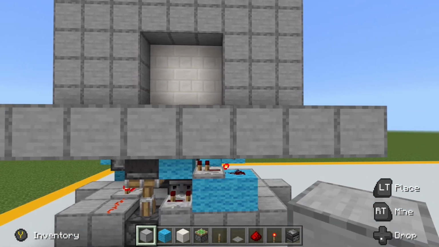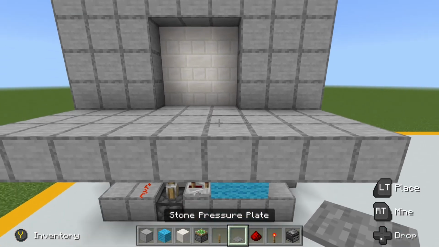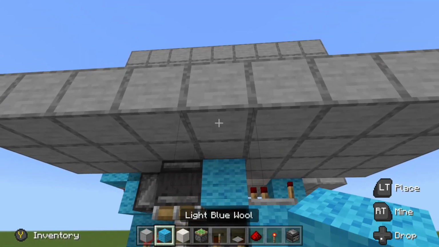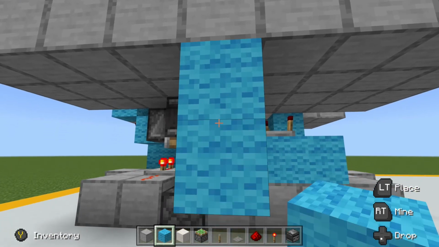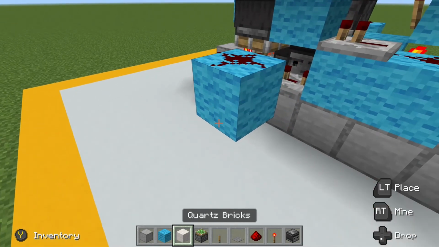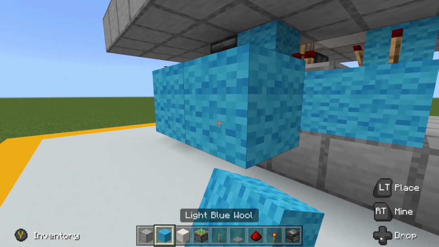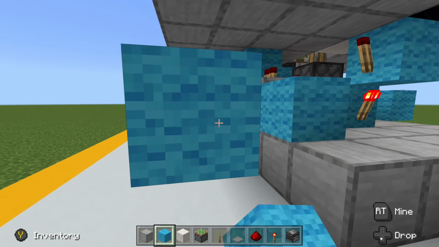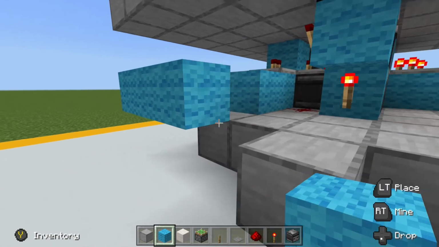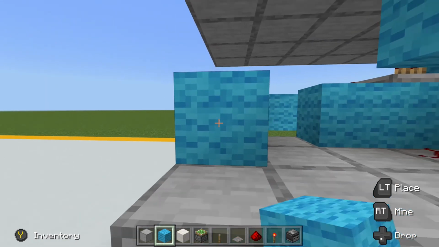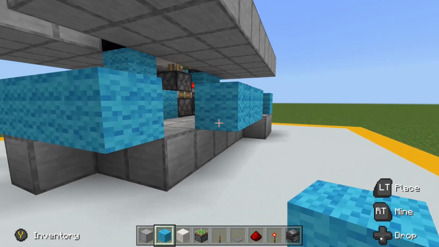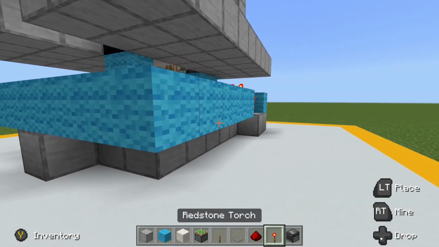Place our pressure plate here, and then come underneath it with a 1-block gap in between. And then we just feed it around the side like this, staying clear of the rest of our redstone components. And add redstone dust all along that path.